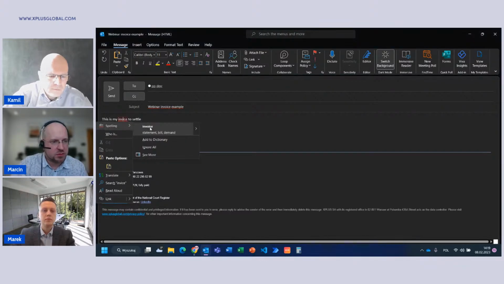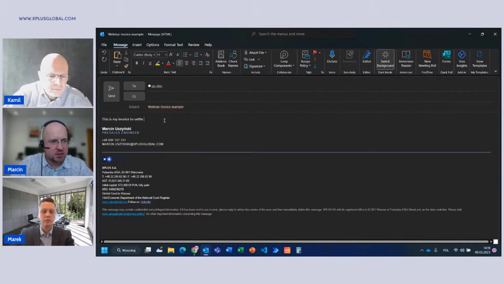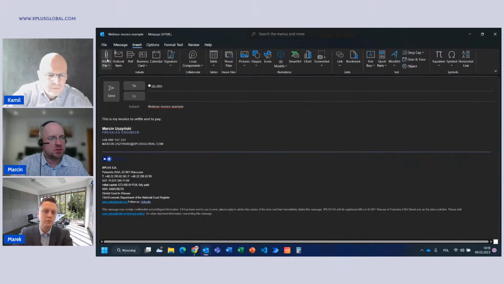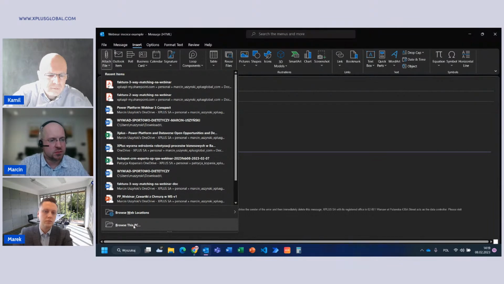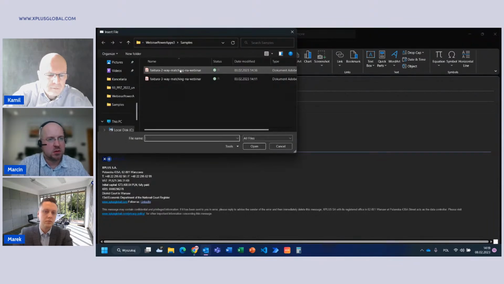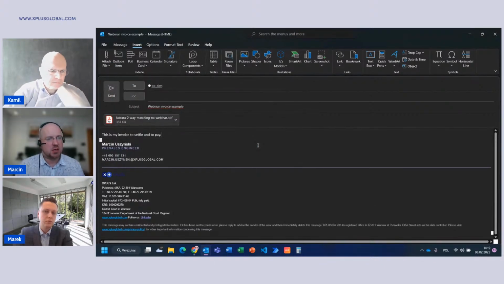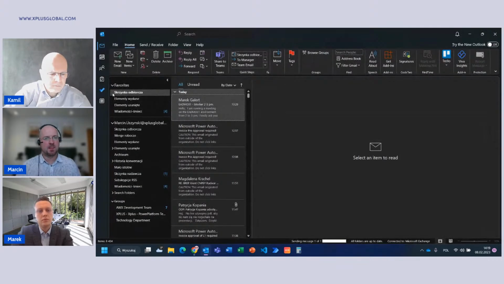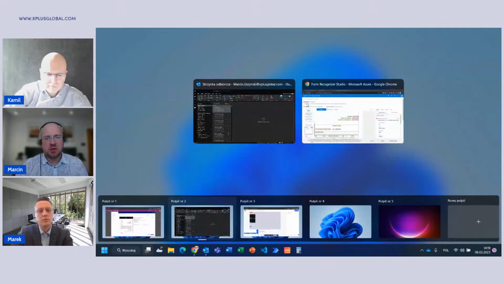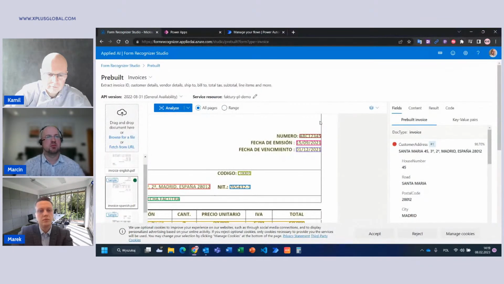Invoice, mistyping. Let's correct it. To settle and to pay. Okay, I will insert some example. Let's insert this invoice that is for services. Send it. Okay, done. So I'm going back to my web browser.